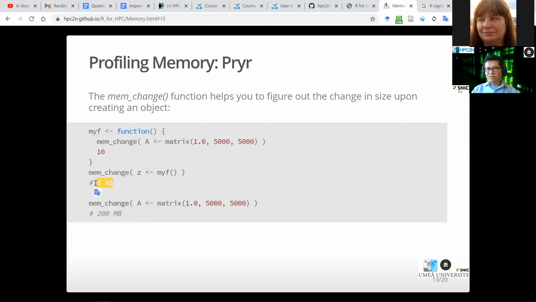It's just like zero. This value will depend on your operating system, and in general, this is a very small value. You won't see anything because this operation is done in the environment of the function. But what happens if we create the object in the global environment outside the function? Then you will see the real size of the object, which is about 200 megabytes.